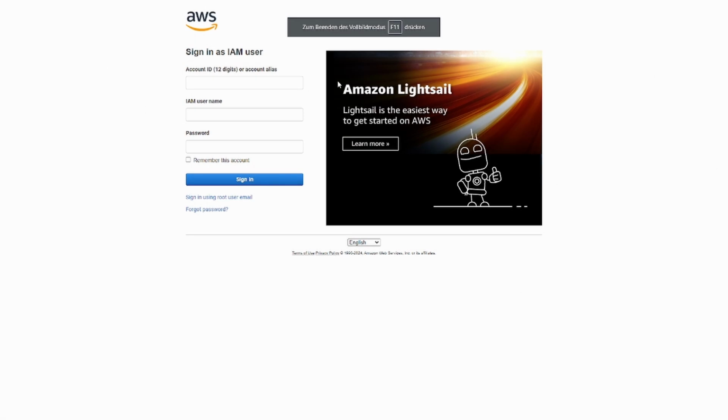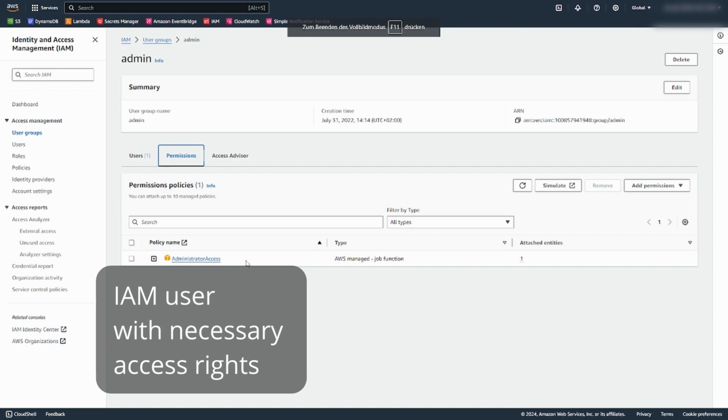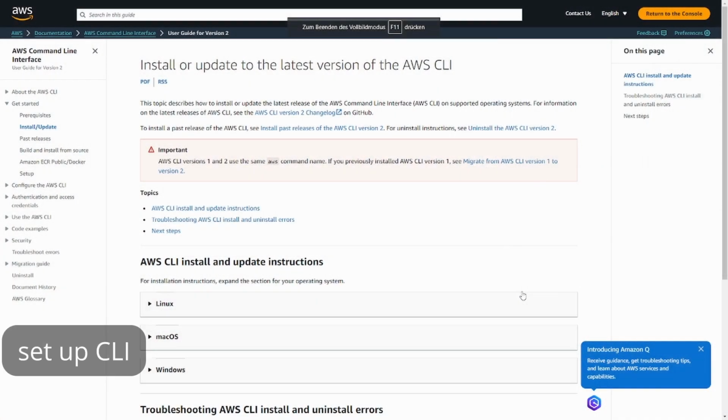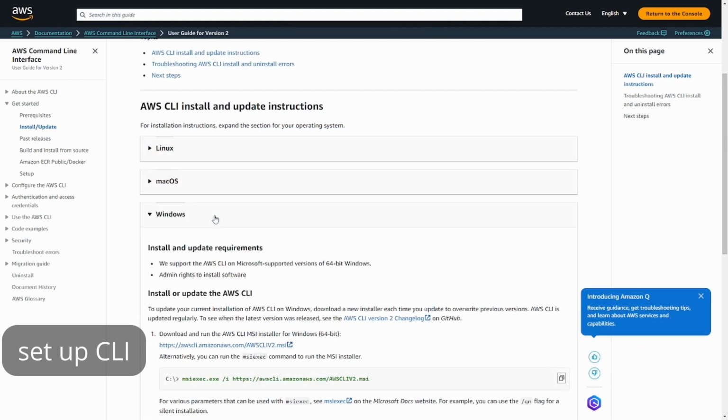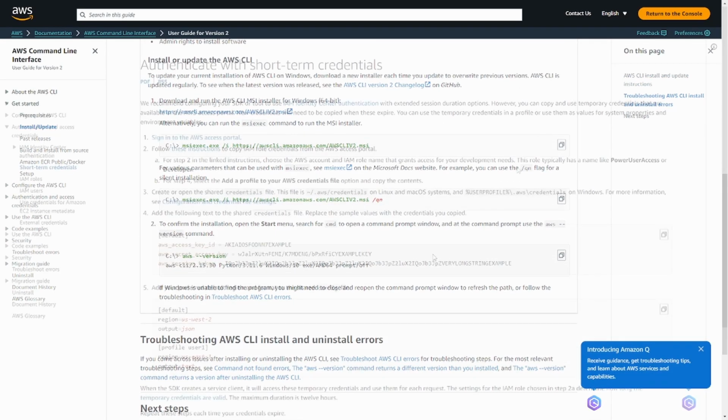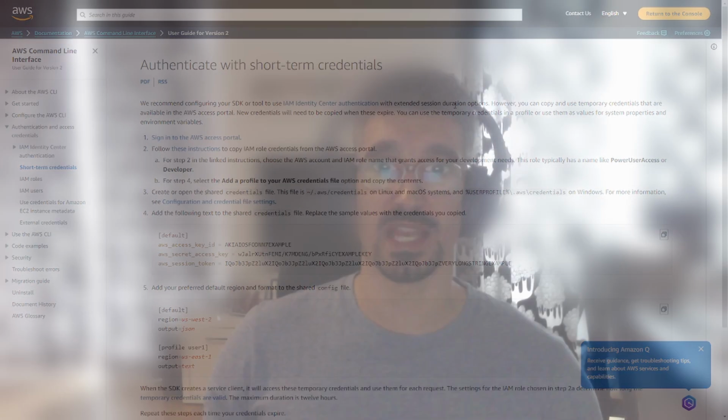Second, you need an AWS account. And for some local steps, you should also create an IAM user account with the necessary access rights to create tables and write data to certain services. And set this up also for the AWS command line interface, the CLI. In my case, I've just created a group with the Amazon Managed Policy Administrator access attached to it and created a user in that group. But you can, of course, choose to be more restrictive.